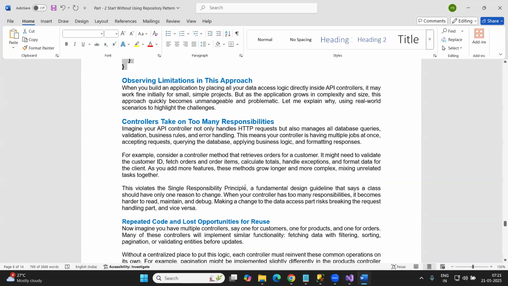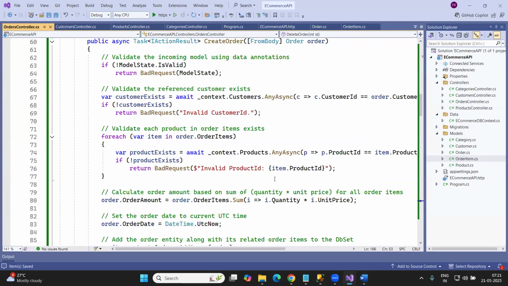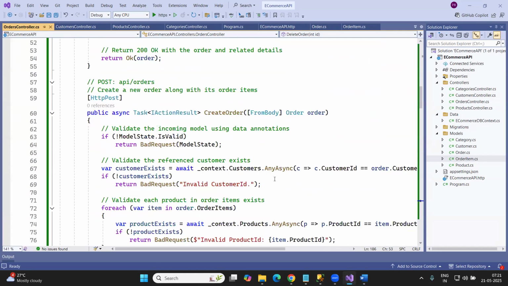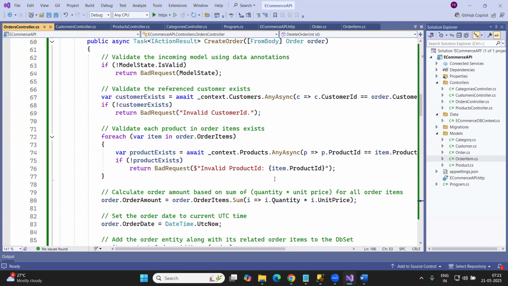Now, what is the problem? The controller takes too many responsibilities. Is the controller taking the incoming HTTP request? Yes. Is the controller doing the validation part? Yes. Is the controller doing the business logic part? Yes. Is the controller doing the data access logic part? Yes. That means not only doing the validation, but I'm also deciding the business logic.